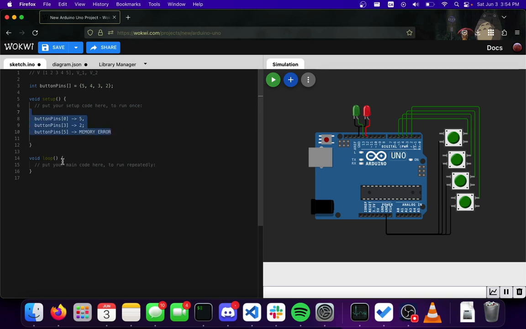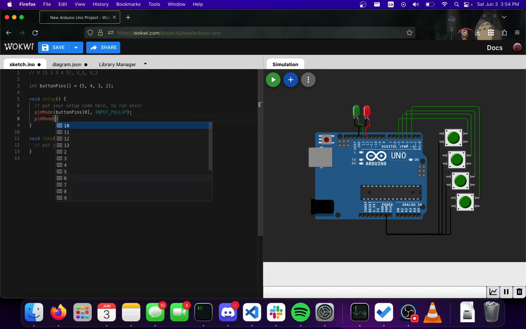So normally the way we do it is pin mode, and let's say I want to do the first one: button pins 0, input pull up. If I'm doing the second one, pin mode, button pins 1, input pull up. And you'll notice that the code is actually repeated. And since we have repeated code, there's a way that we can shorthand it.